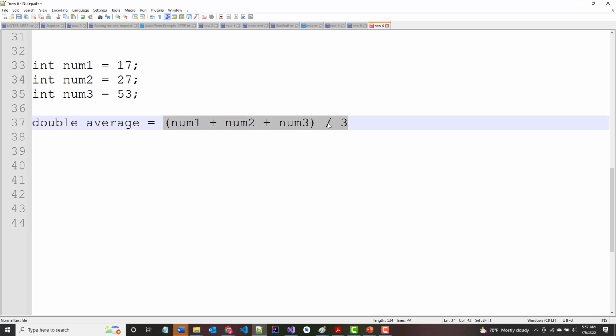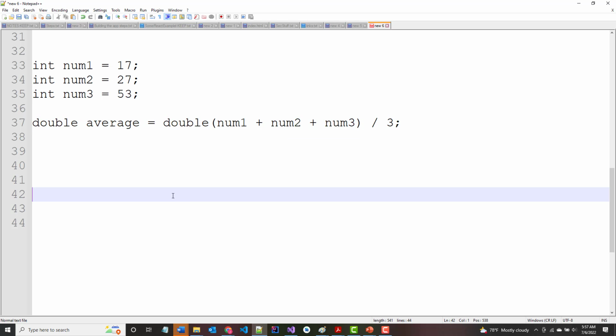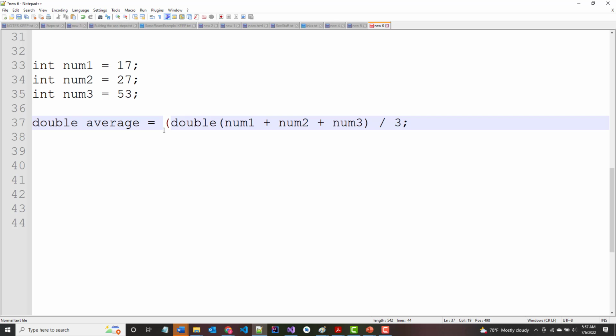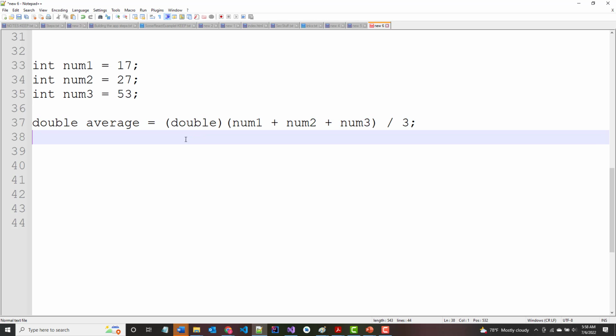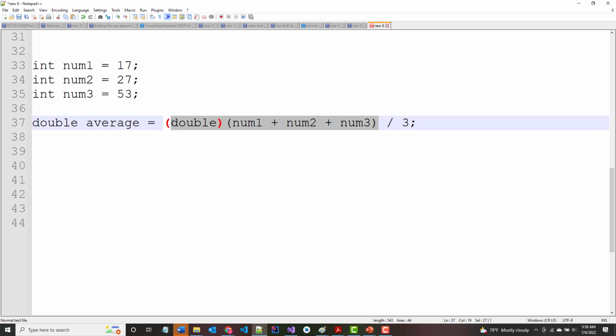So if the answer is supposed to be 32.33333, how do you fix that? There's a couple ways. Instead of dividing by 3, I can divide by 3.0. Or I can do what's called casting. I can tell it to do double. In fact, I may have to put the double in parentheses. They'll explain this in the book, but there's a bunch of ways around this. This says add these, convert it to a double, and then divide by 3.